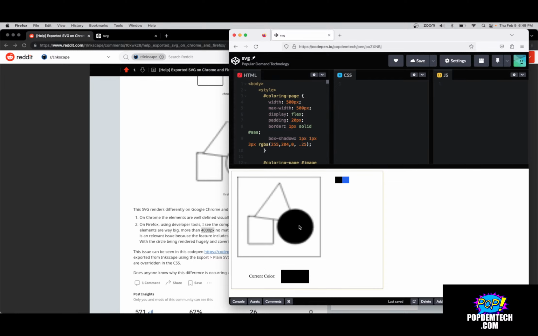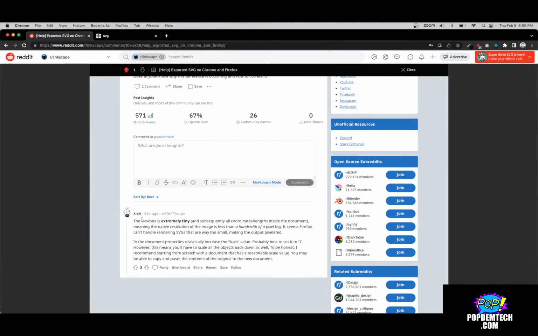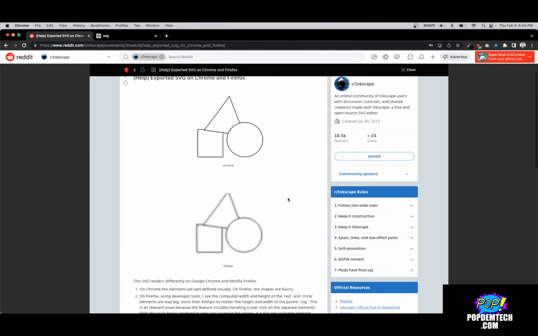So no matter where I click within this, it's always encountering the clickable 4,000 pixel wide circle. That's really all I could figure out about it. So I posed the question to Reddit to see if we could get this to work at all on Mozilla Firefox. And we did, in fact, get an answer. Someone came through and noticed that the view box is extremely tiny. Drastically change the scale value, probably set it to 1. Okay, so that's going to be the plan.